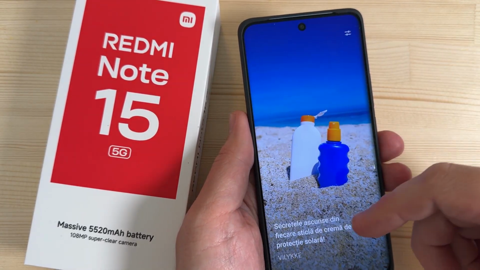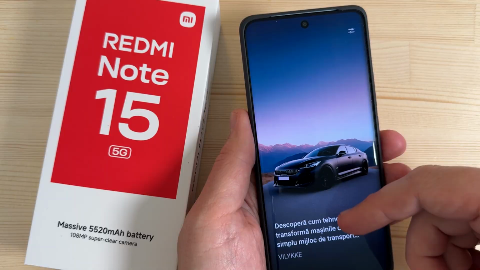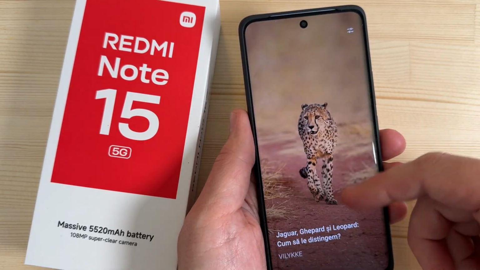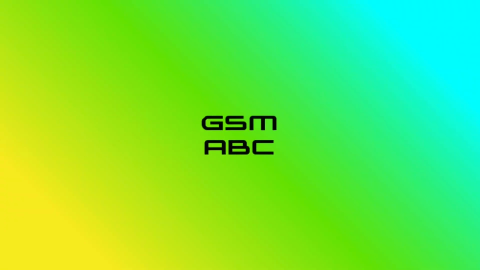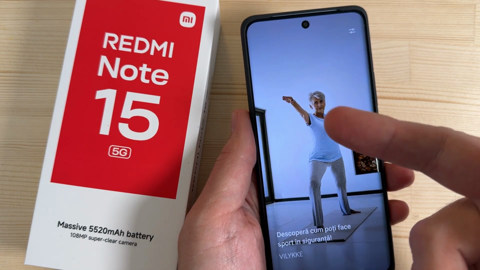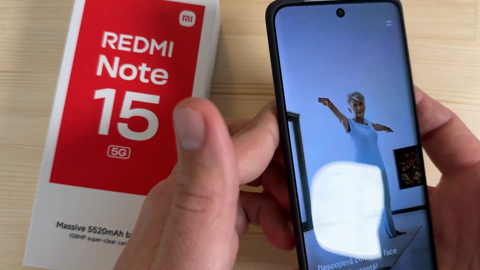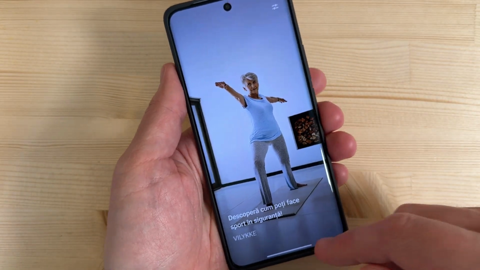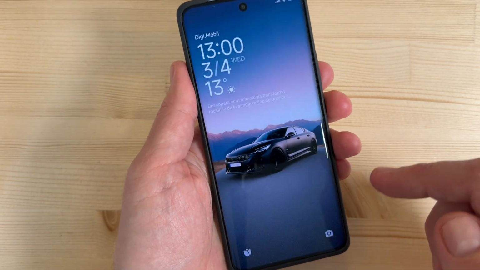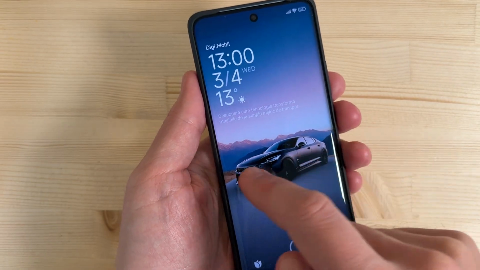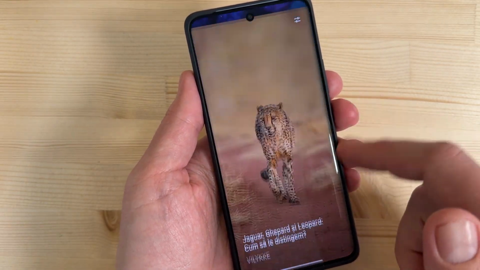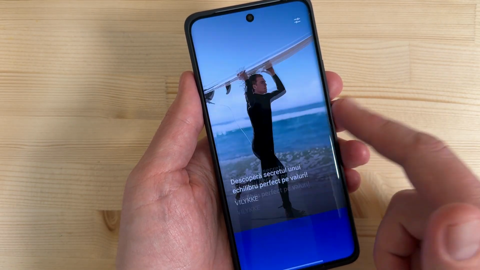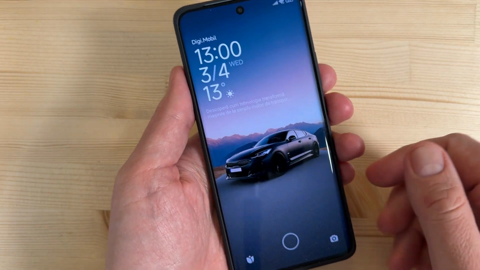In this video I will show you how to disable these wallpapers on Redmi phones. So here I have a Redmi Note 15 5G. It is the same also for the Pro version and other Redmi phones. And if you swipe to the left on the lock screen, you will have here a lot of wallpapers, and if you are not interested, you can disable it.